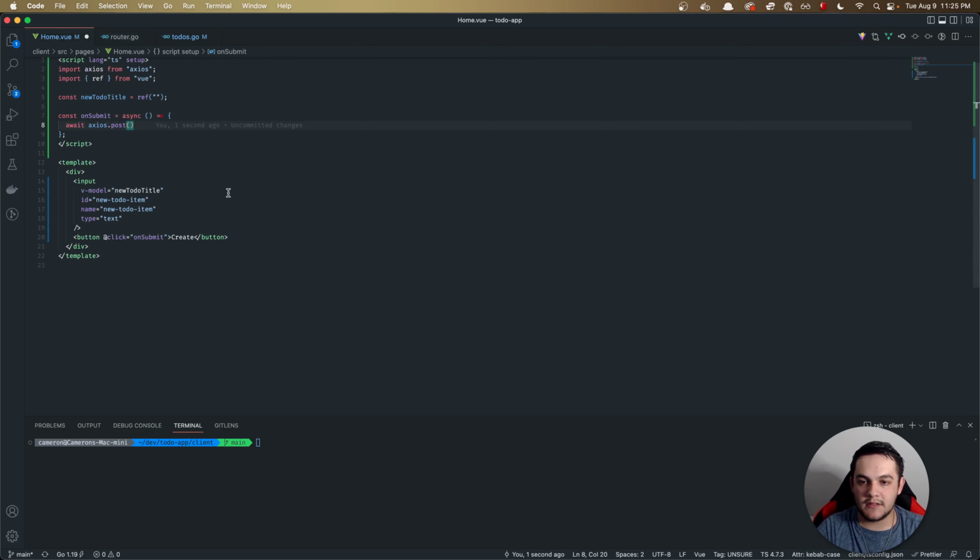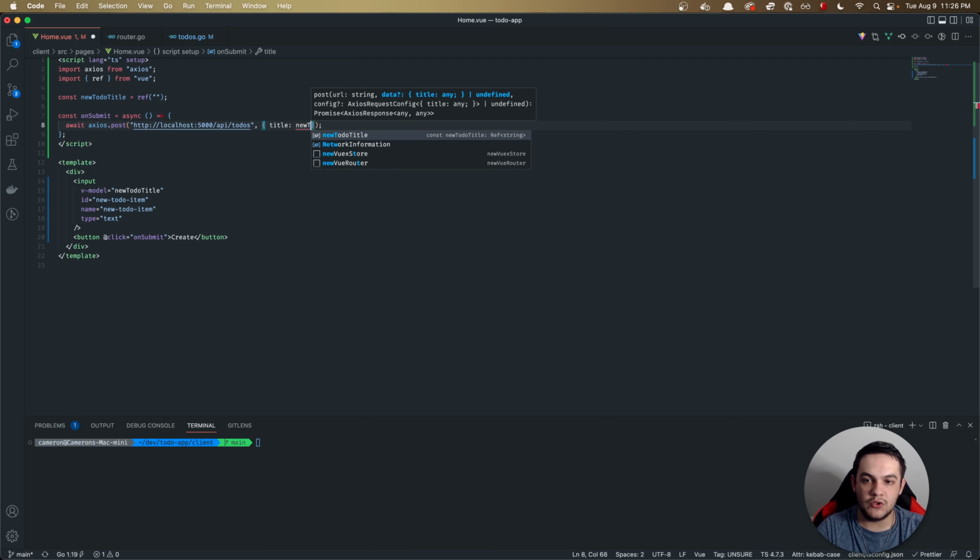So let's come back to home, and like we've mentioned in the past, we'll do some refactoring at some point. But for right now, we're just going to hard code the URLs. So in our case, our API is going to be HTTP localhost 5000 /API/todos, so that we can post to our API. For our body, we're just going to pass title, and then we're going to do new to do title.